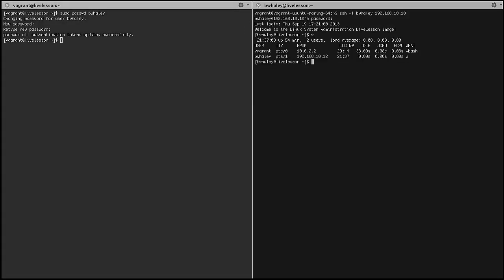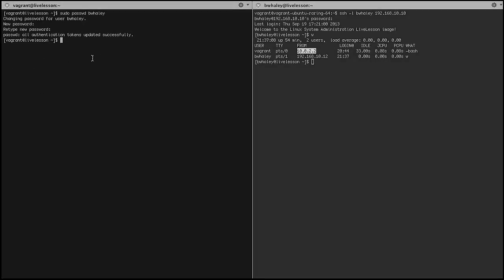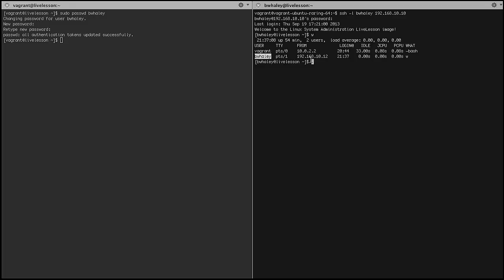If I type w or who, I can see the vagrant user logged in from 10.0.2.2. That's this window, logged in from my laptop. And I can also see bwhaley logged in from 10.12. So that's the one I'm logged into right now. That's a really simple example of using SSH.